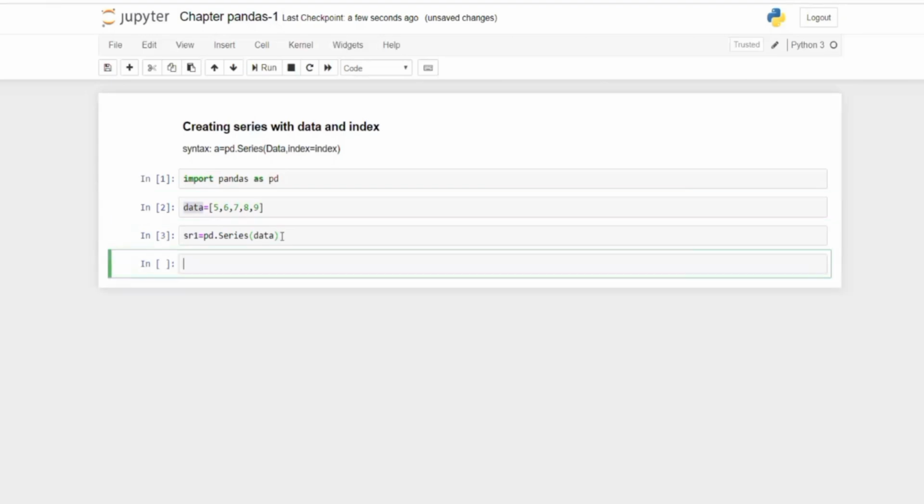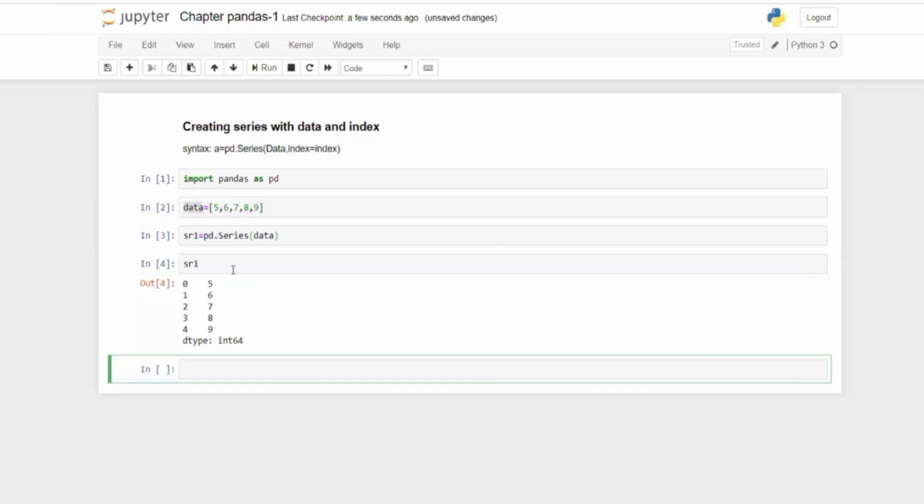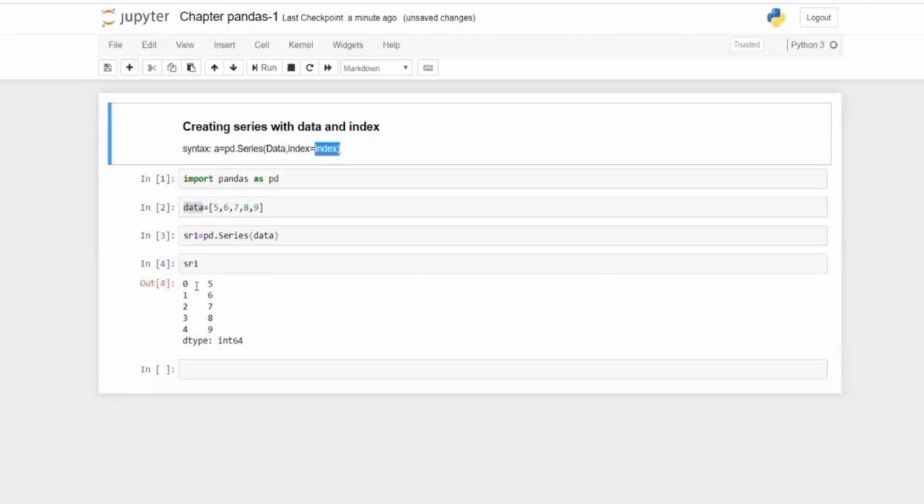Now press Shift Enter. Right. Now I want to see what is inside the series. This is how your series is being displayed. This index is being considered on its own because I have not given any index over here. That is why, if I give an index, then it will take the index I created on my own. Let's see an example of this.